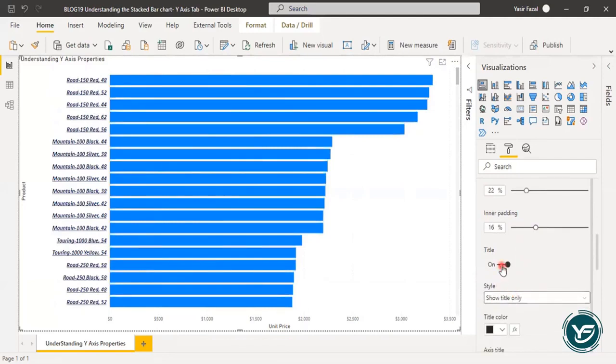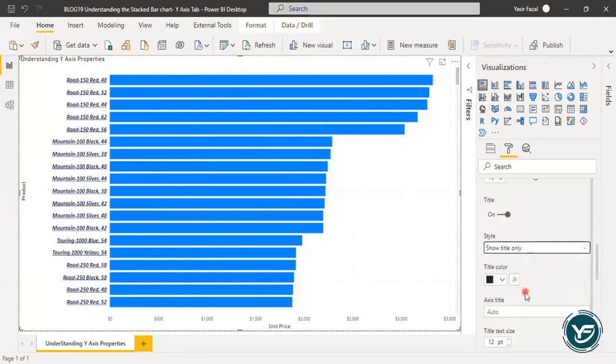The next one is the title. Right now, it is showcasing the default value, which is coming from the measure or the column that is placed over here. You can also change the title text in the axis title. I can write it like over here, name of the products, so that it is changed over here.